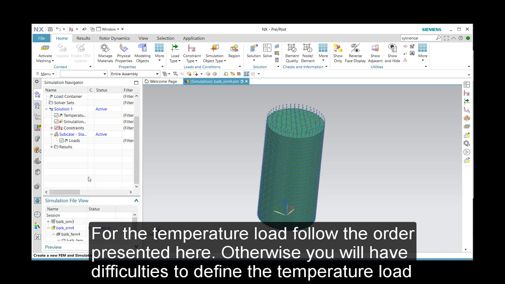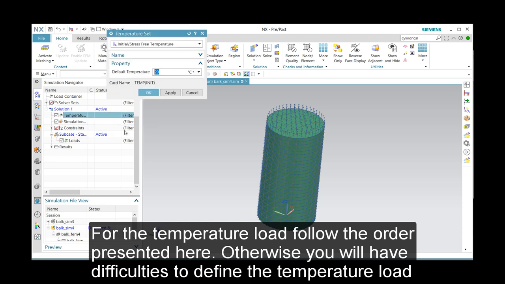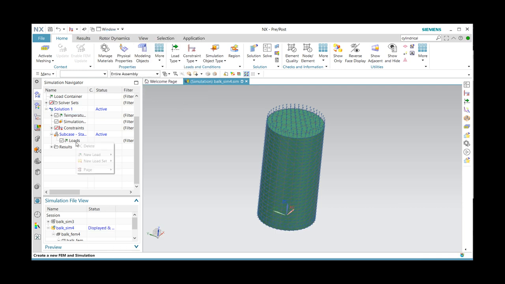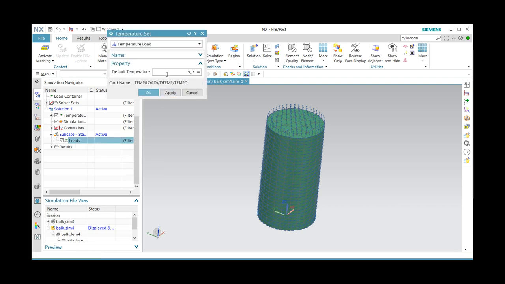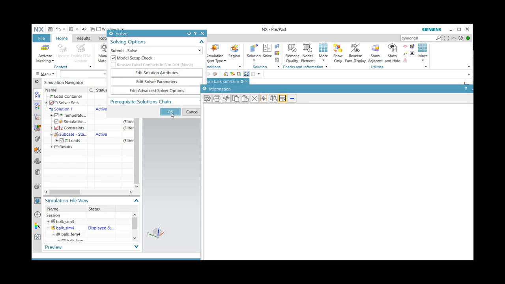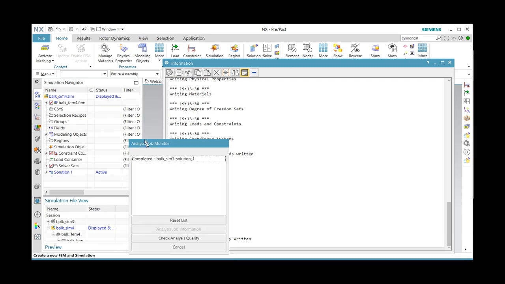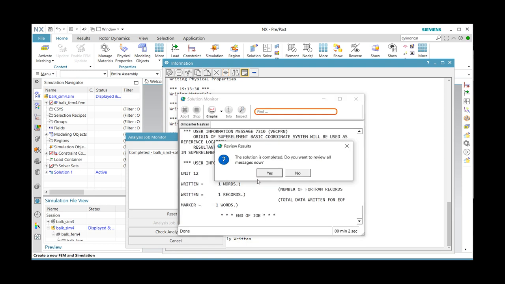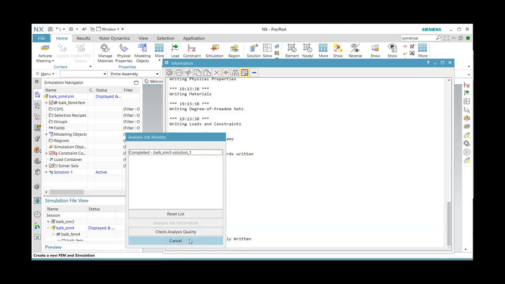Start here with right mouse button, new load set, temperature set. That is the temperature of the environment, which is okay. And then we can go to the load, new load set, define temperature set, and we say 120 degrees. So there's a difference of 100 degrees Celsius for the verification. Everything is done, then this should work. I hope we did everything okay.